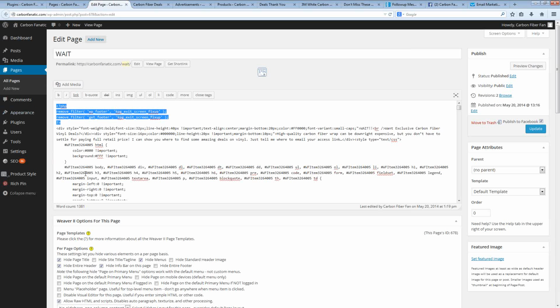So that's what this code is for. Any page on your site that you do not want the exit pop-up appearing from when people try to close that page, you need to add this code onto it. So this would be any of your newsletter sign-up pages, for example.